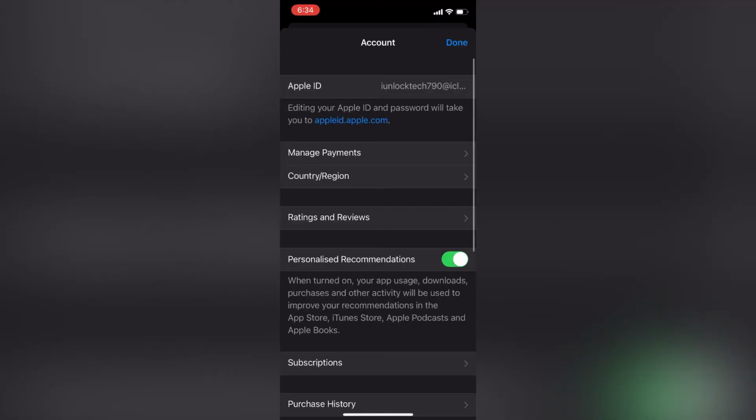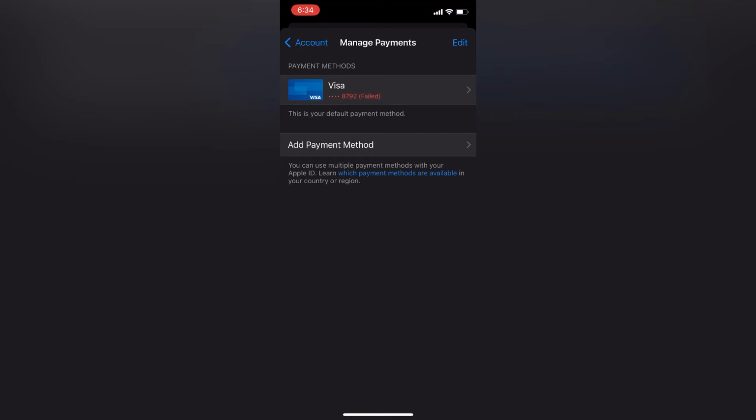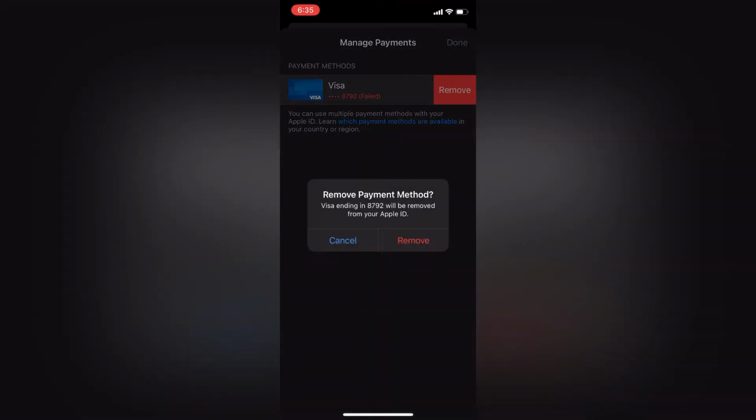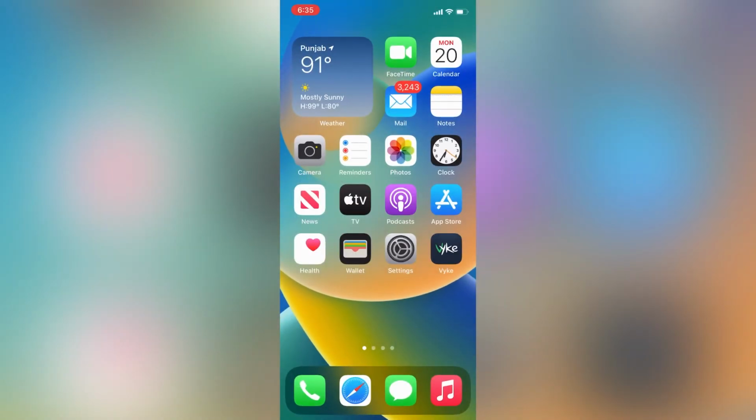So guys, now simply click on Manage Payments. Now guys, simply click on the Edit button. Then simply click on Remove. Now click on Remove. So guys, after removing your payment method from the App Store, now you can download any free apps without getting that error.